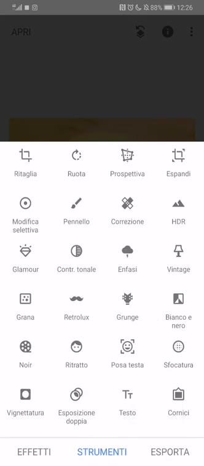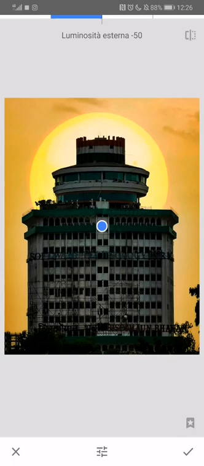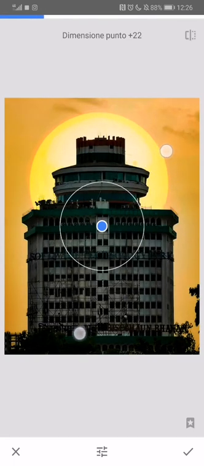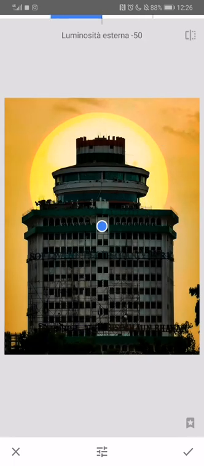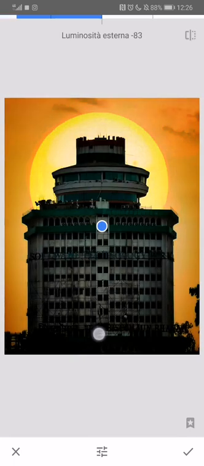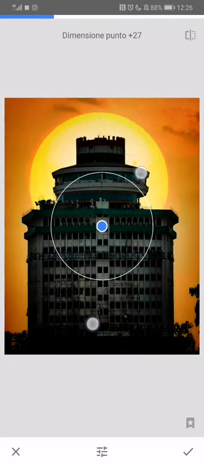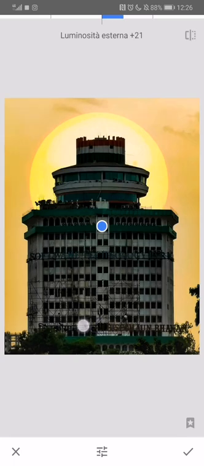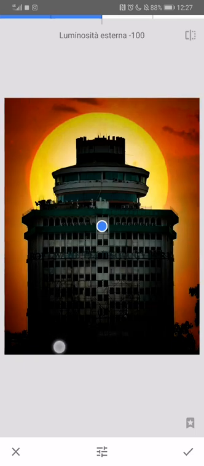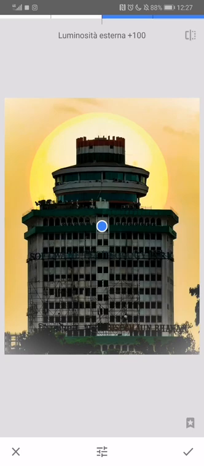Also, we have the vignetting. You see, I can choose the range of vignetting and swipe left to darken the corner of the image, and swipe right to brighten the corner of the image. You see, corner darker, corner brighter.